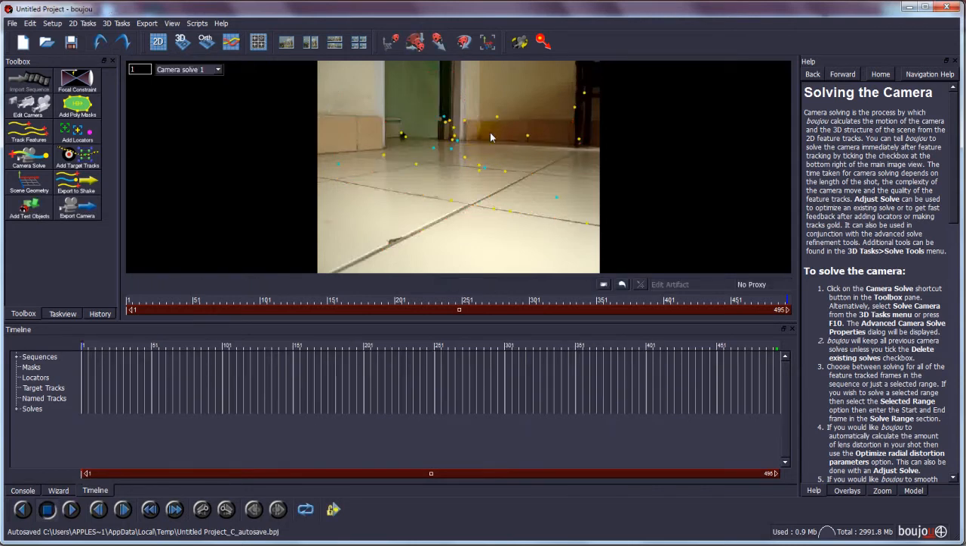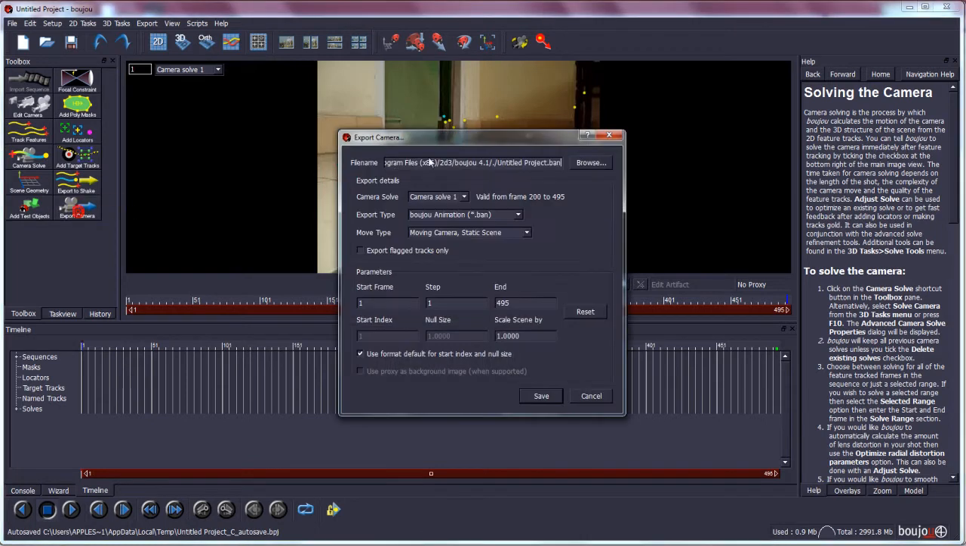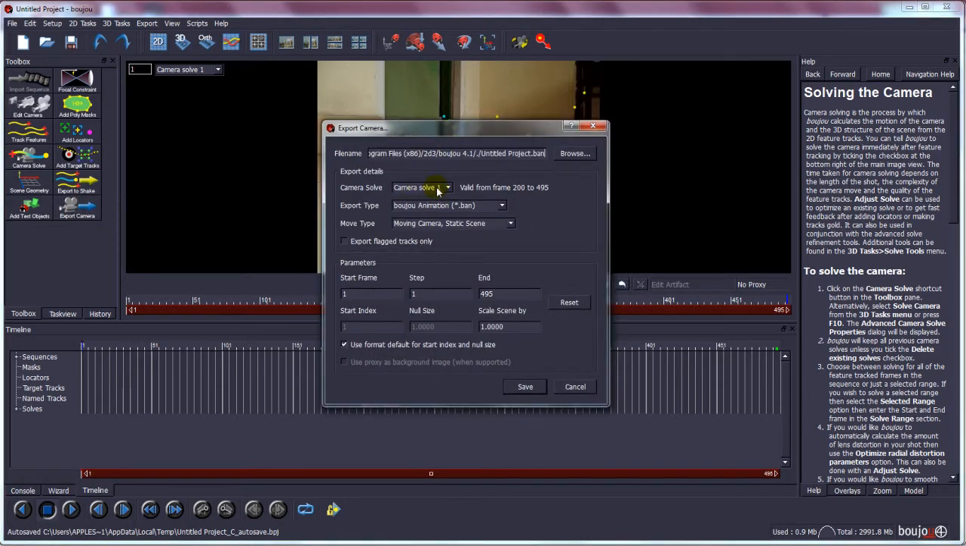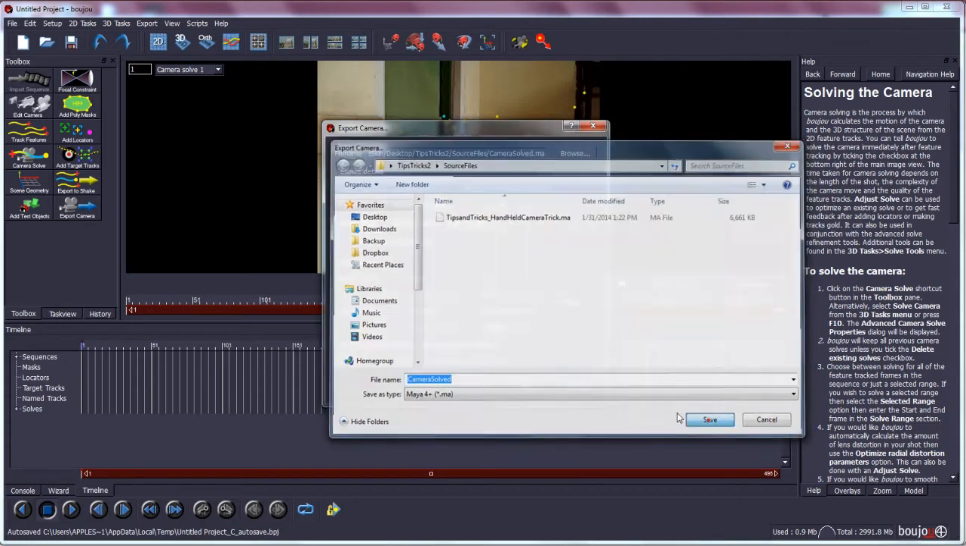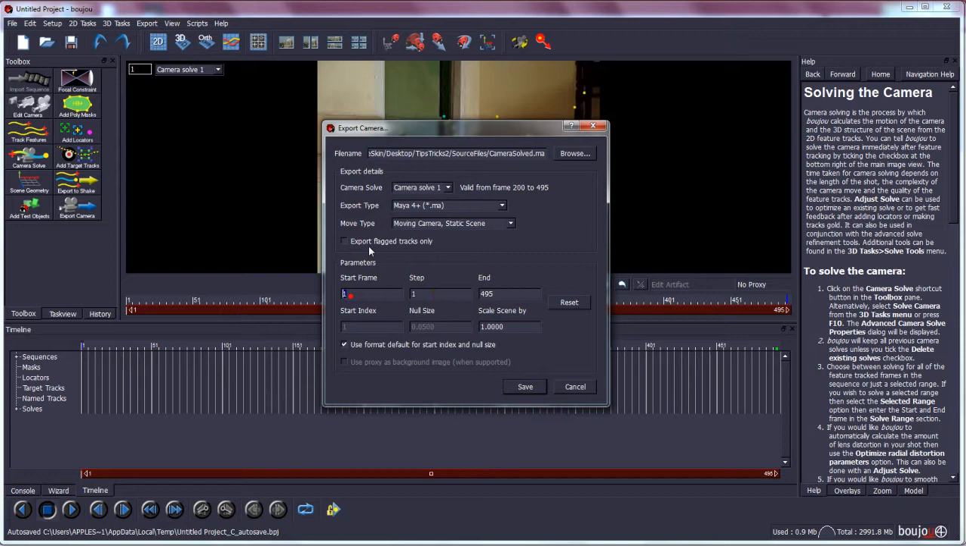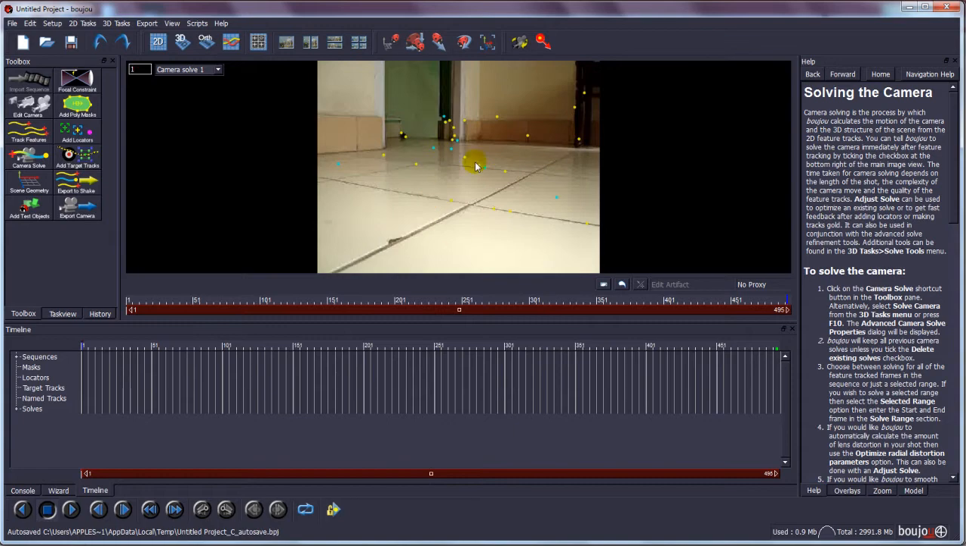Alright, we have solved our camera. Now we can export this 3D camera from this application to Maya. So let's do that. Export camera, and we can select camera solve. Export type to Maya camera. So we'll select Maya MA. 4 plus means above Maya 4. And we'll browse and save it in here as camera solved. Save it, and we'll select start frame as 200. And save this. So we've got our camera saved.